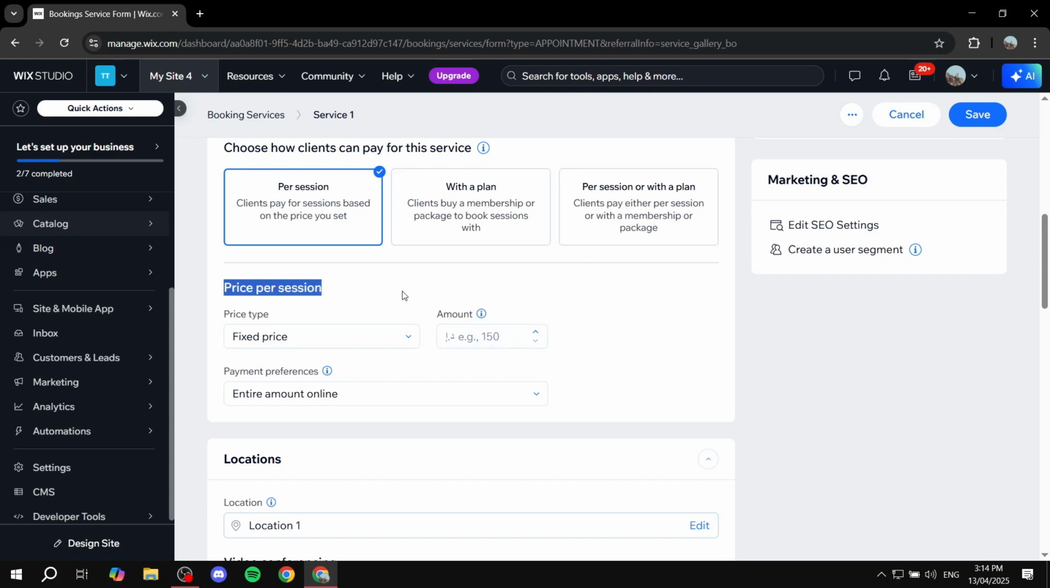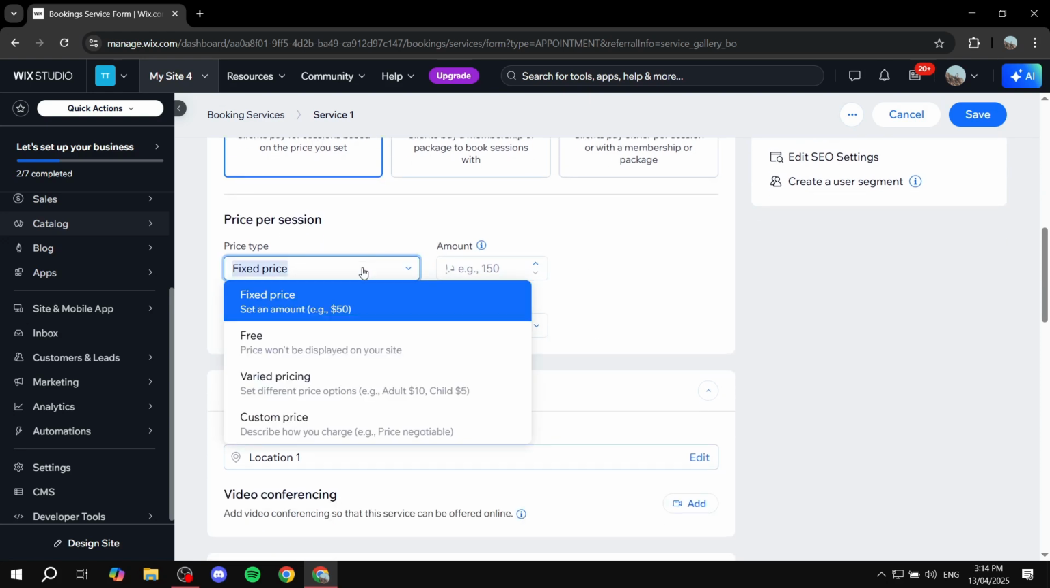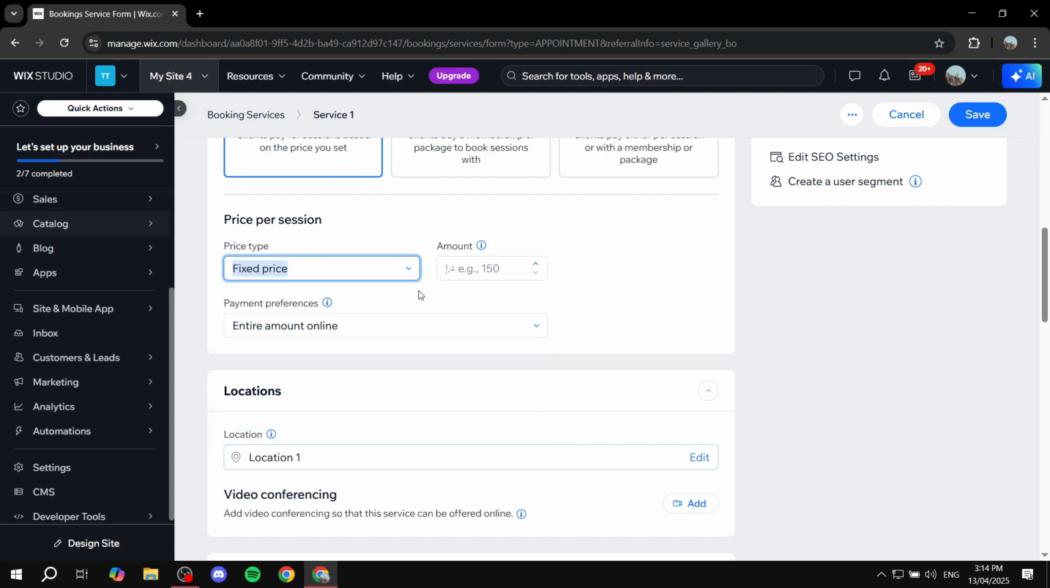And then we also have the price per session, whether it's going to be a fixed one, free, varied pricing, so it depends on specific options that you actually set up, or custom price. Let's just set it up to be fixed, and I'm just going to go for 150 because it says so. So I'm just going to leave it as that.